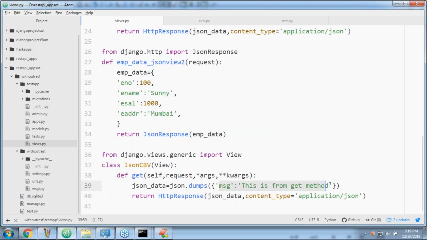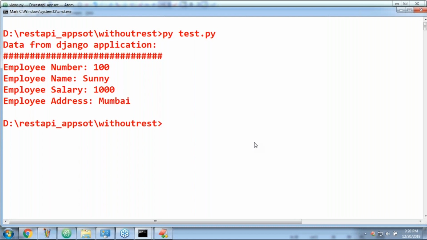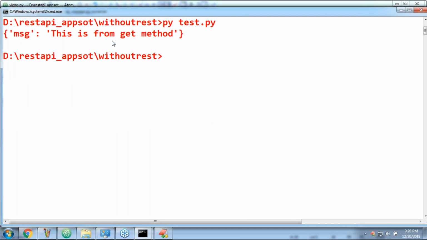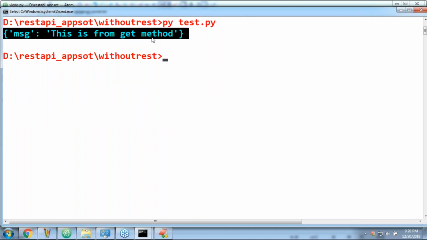Now take a bit of special care. Let me execute this one. One minute, let me cross check my server. Perfect. Let me execute this code. Here, what is the response we are going to get? Message, this is from get method. Perfect. So now we are getting this JSON, and happily we are converting it into a dictionary and trying to display it. It is acceptable, no problem at all.